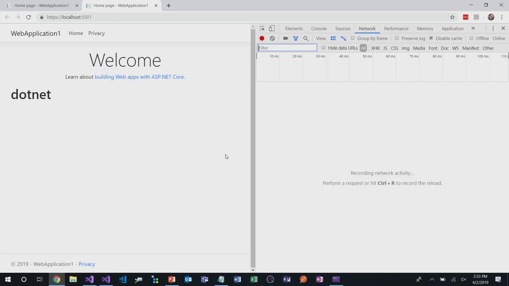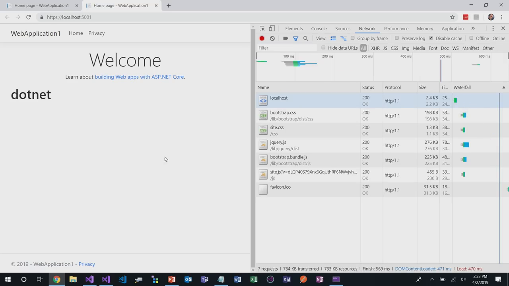Let's pop up the browser dev tools and look at the network trace as we refresh the application. There's all the files that are being downloaded. Notice that all these files by default are being downloaded over HTTP 1.1. But in .NET Core 2.2, we've added support for HTTP/2 to Kestrel. It's not on by default. You have to enable it, but it's really easy to do.